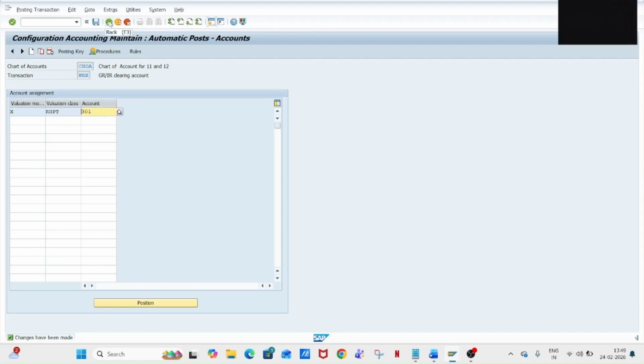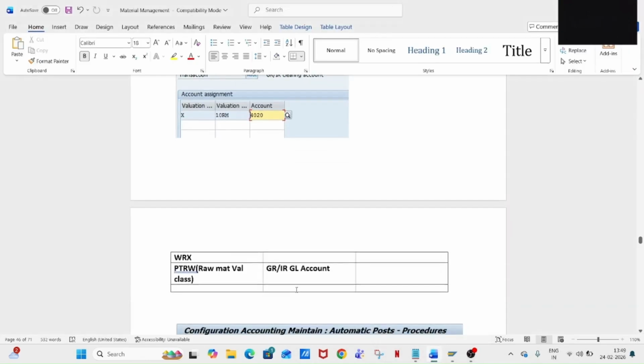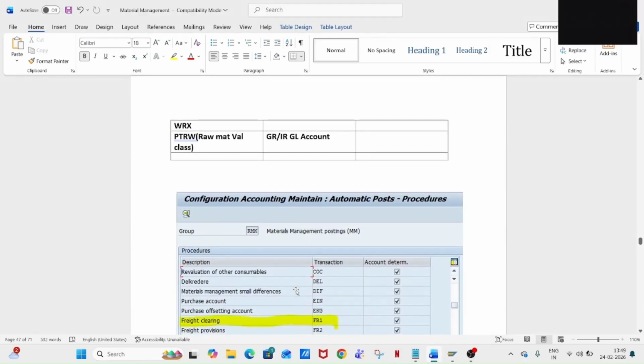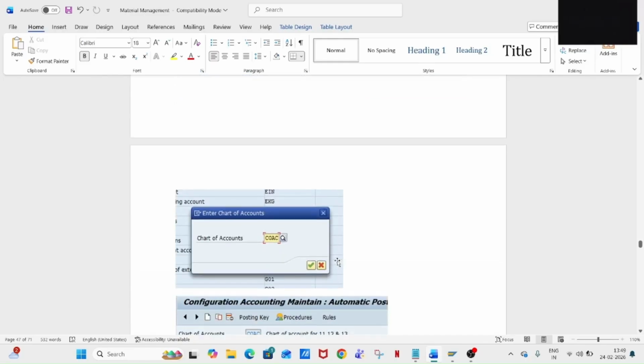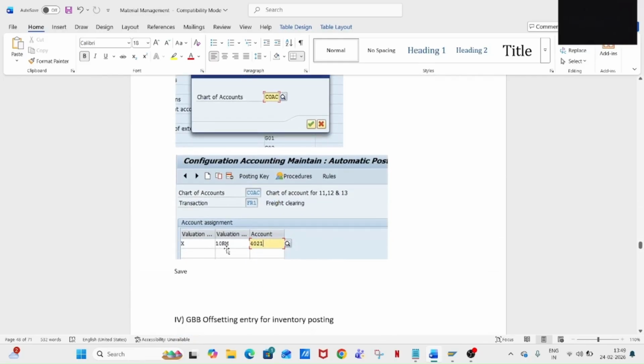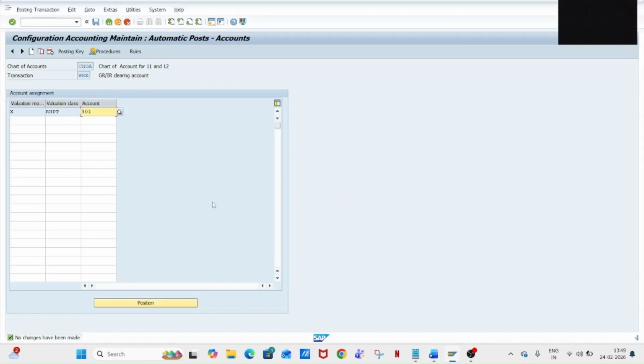Okay, see, next is, see here, raw material account, GRIR, GL account. Next is freight. Freight is also a clearing account. So here also, freight is also a clearing account.